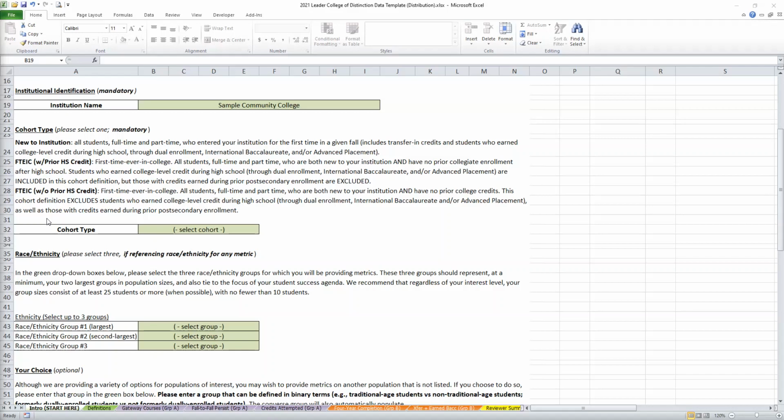I will say that the main difference between the two different FTEIC cohorts is whether they include students who earn credit prior to high school graduation. We're talking about dual enrollment, advanced placement, or international baccalaureate. If you don't include these students, you have a very pure cohort that is all starting with 0 credits, but at the same time, you're excluding otherwise new to college students who just may have gotten a few prerequisites out of the way in high school. As you can surmise, there's arguments for and against any of these cohorts, but the choice is ultimately yours. So here, I'm going to go to this box and select FTEIC only with prior high school credit.